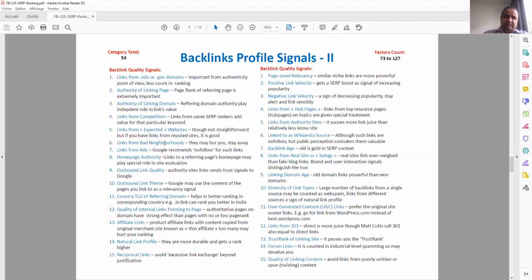Bad neighborhood, always avoid. Don't get links from a bad neighborhood, for example, spam websites, penalized websites, offline websites, or websites which are termed as illegal. Don't go for links from those kinds of websites.